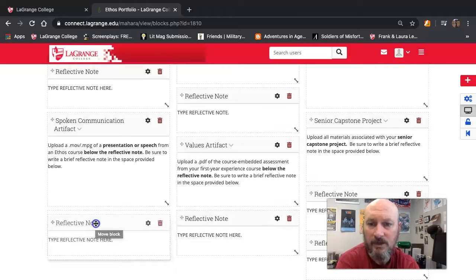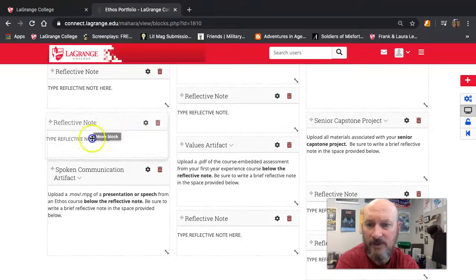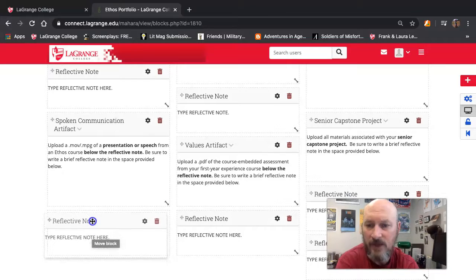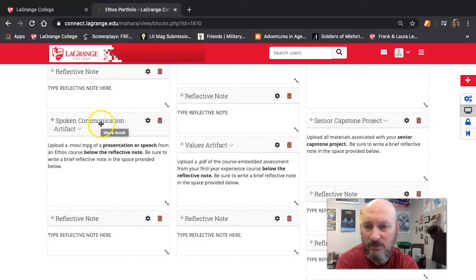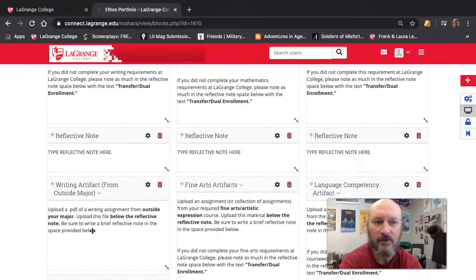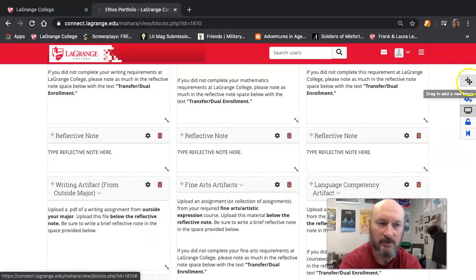Cornerstone, and I want to show you what I did right there. You see how I can grab these blocks and just drag and drop them? We're going to want to drag and drop that reflective note that's above the spoken communication artifact, and we're going to want to drop it down here. Now there are two ways for you to add artifacts to your portfolio. The first is to have it on your computer locally, and to do that you have to create a new block.